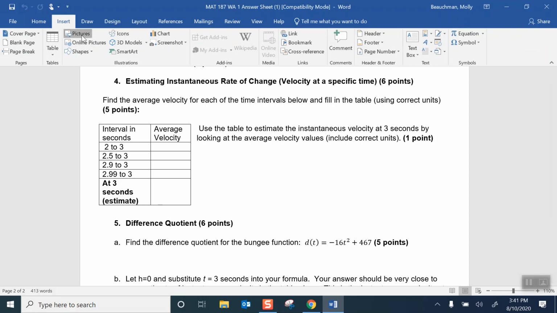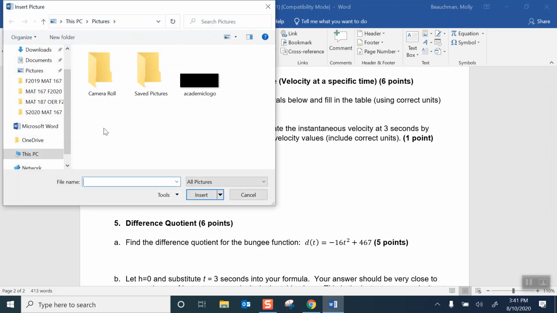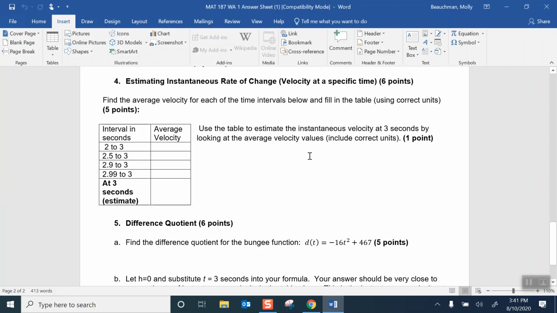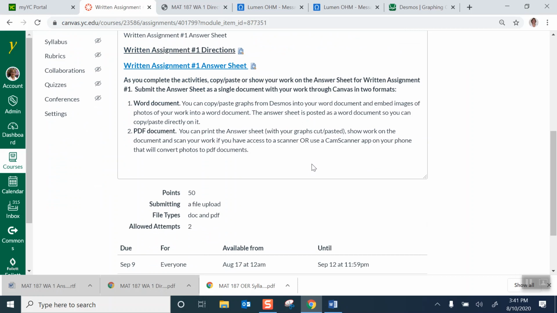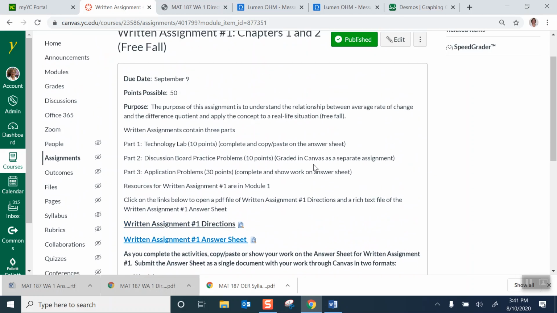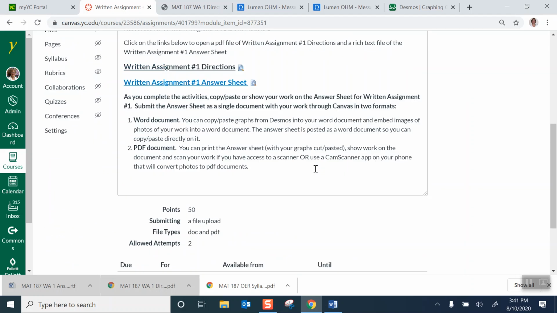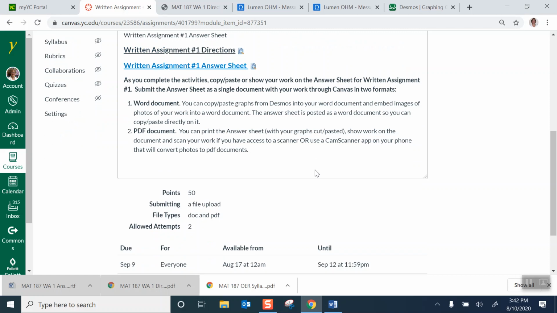So there it is. You can insert a picture. So if you're taking pictures of your work, you can put them right in here. Or you can scan it and make a PDF out of it. Okay, so once you do one of them, you'll know how to do all of them. So that is the written assignment, and this is something to work on as you work through everything else.